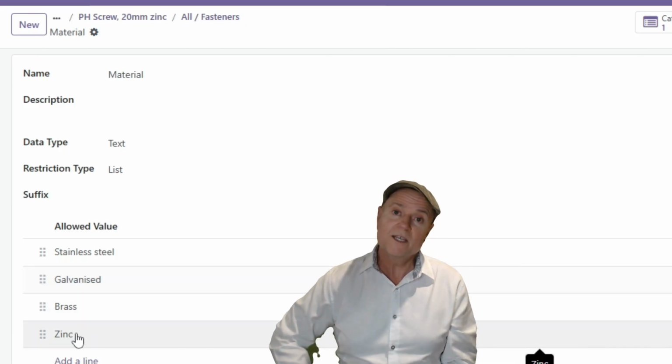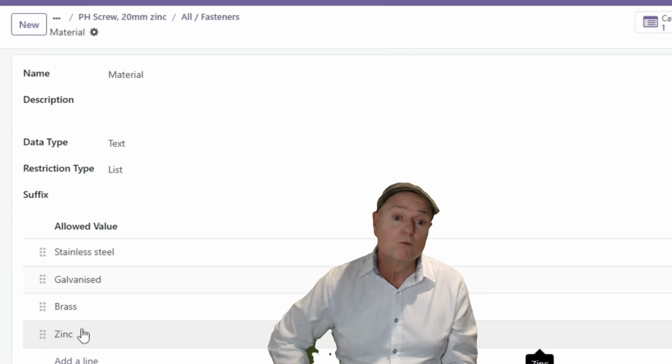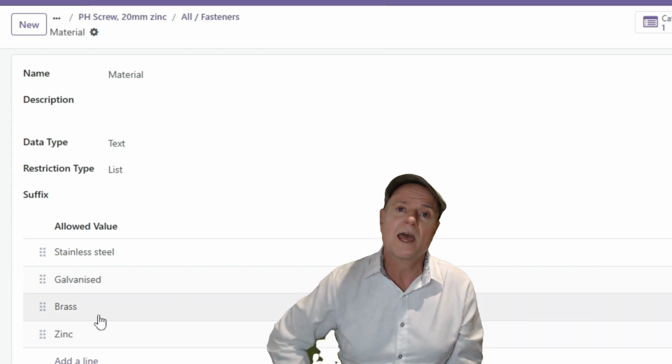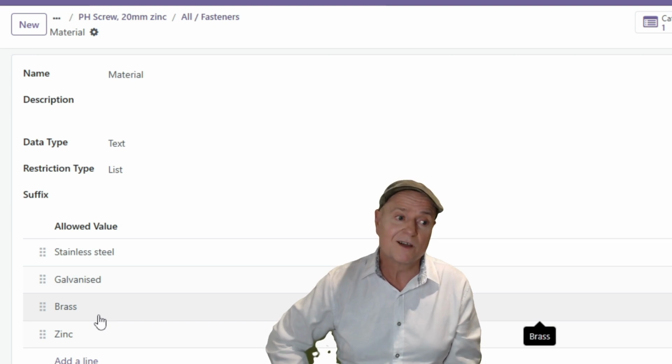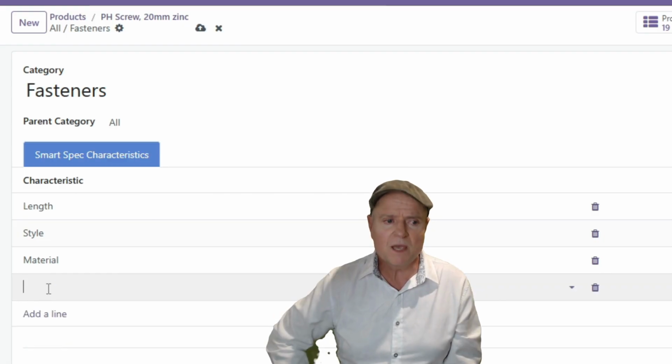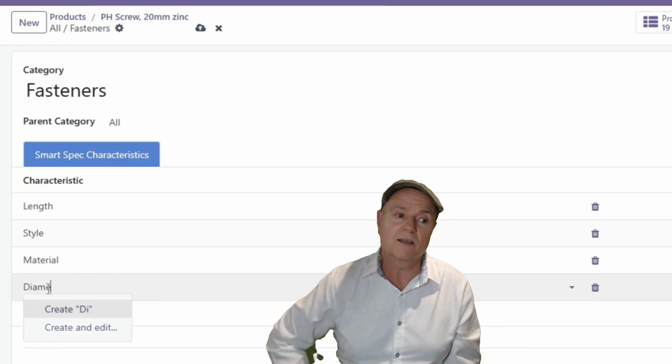Already, you can probably see how this will be so much more reliable than free-form text in product names or internal notes. How often have you had trouble finding a product because of a simple typo when it was being created? Maybe we want to add another characteristic to our fasteners.